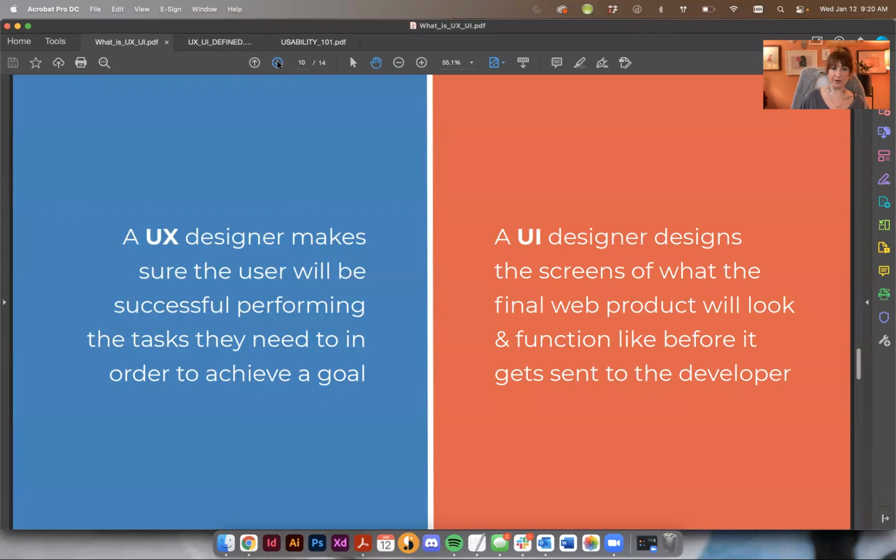So on the left side, a UX designer makes sure the user will be successful performing the tasks they need to go through in order to achieve a goal. Then on the other side, the UI designer designs the screens of what the final product will look like and function like before it gets sent to the developer. So essentially there are those 3 stages. There are many more stages, but we've got the success of the site, making sure that's functioning well. We have all the information we need. Then we're going to go ahead and make it look pretty, which is what most people enjoy more. And then we pass on those pretty files, and then a coder, a developer will go and make it all function.